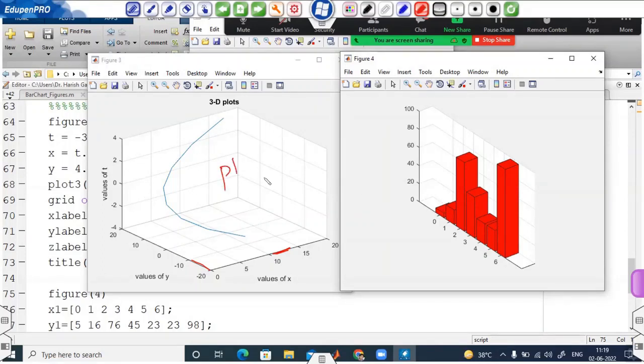This is called the plot. This is called the bar graph. So remember that the command remains similar to that of 2D. This is plot3. This is the bar3 command.